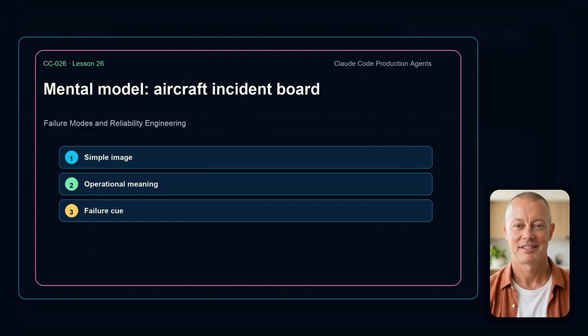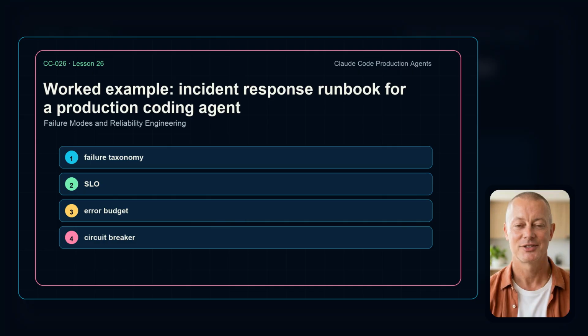Our worked example is an incident response runbook for a production coding agent. In that workflow, the important pieces are failure taxonomy, SLO, error budget, circuit breaker. The agent can still accelerate the work, but the operating model must make important behavior visible.